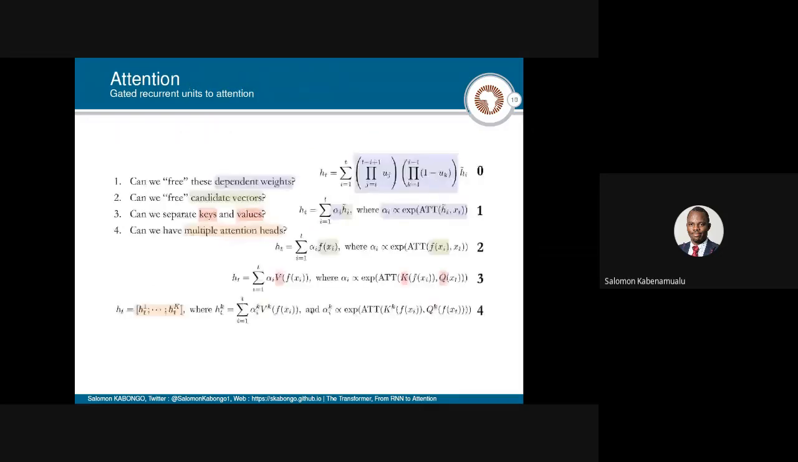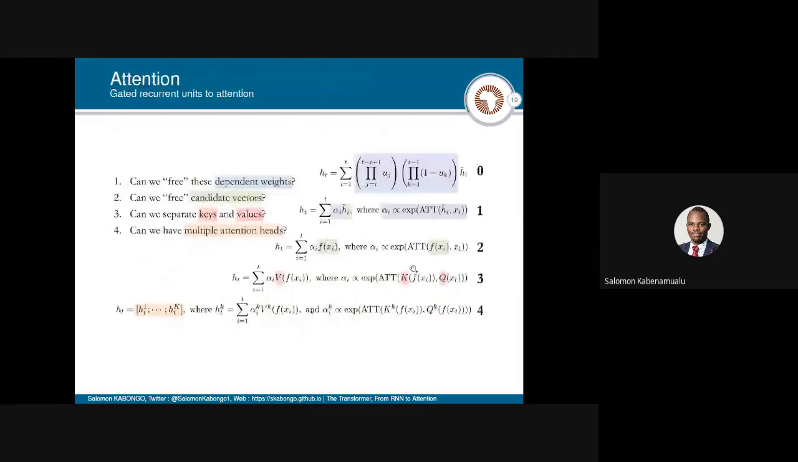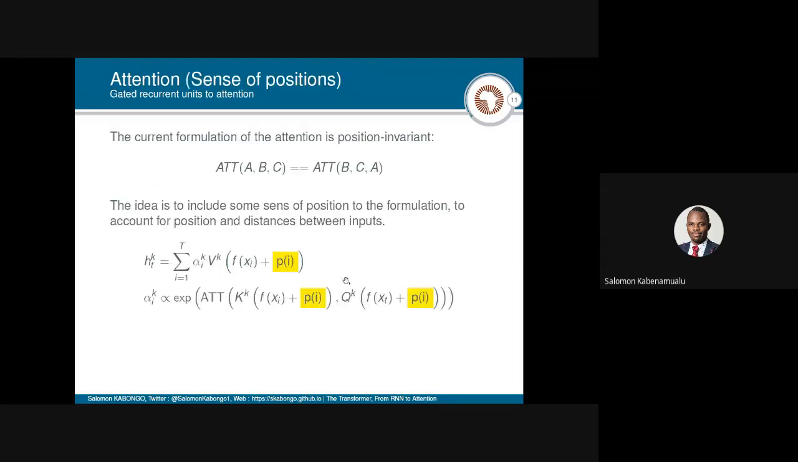So basically, if we go back here, you'll find out that we don't just have this formulation over here. We have the key of f of x_i plus the positional encoding. The same thing is done also for the query, and the same thing is done for the value. So this is what this formulation is about.